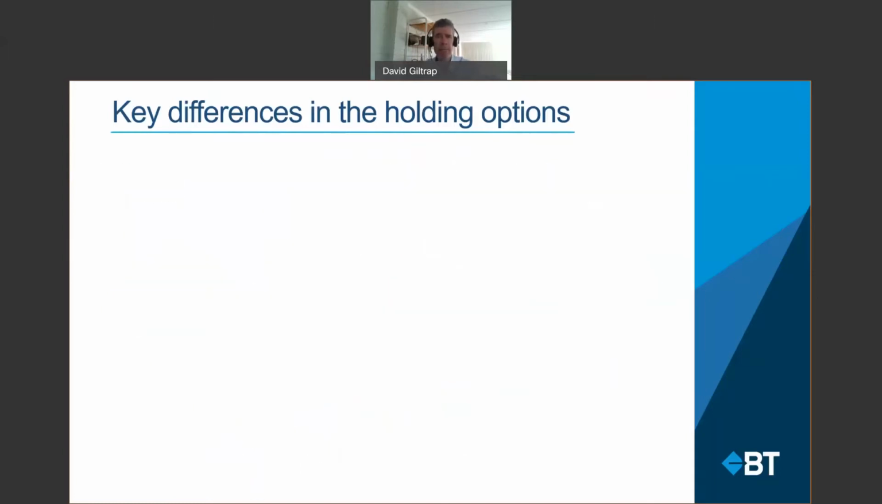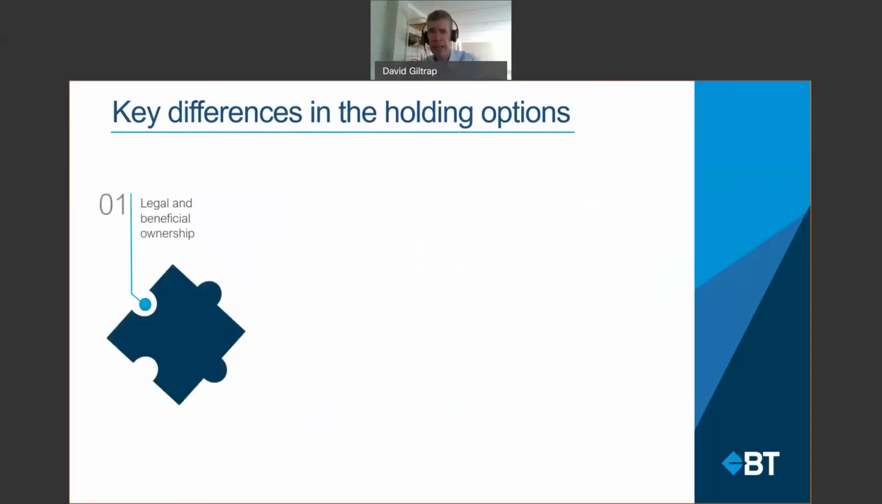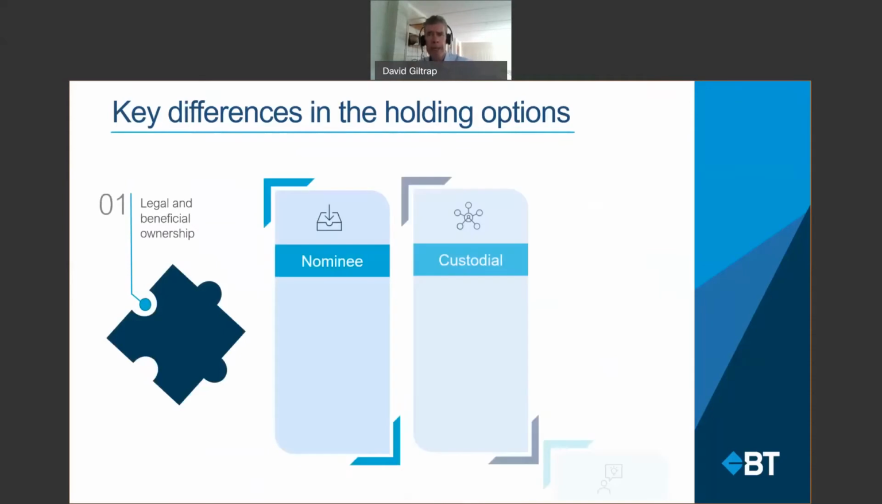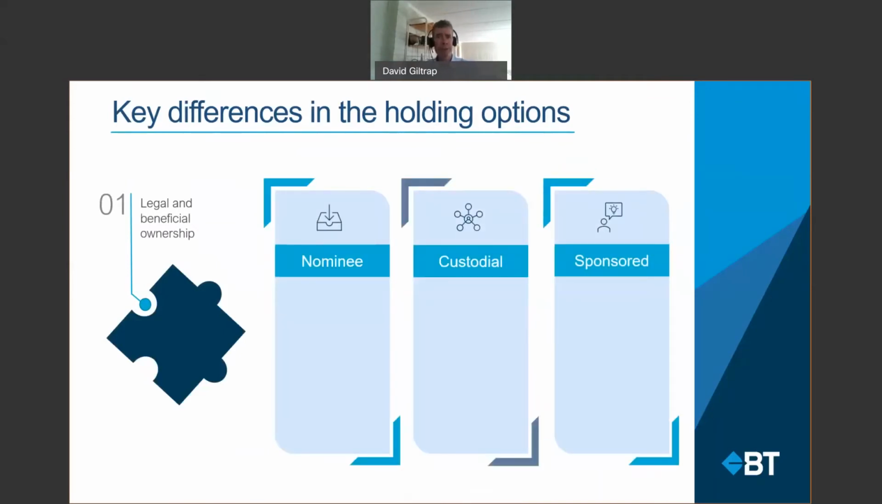Okay, so let's look at these individually now. We'll look across nominee, custodial and sponsored. And firstly, for the nominee holding method, this is, I guess, an omnibus structure, if you like, all under one single HIN, legally held in the name of our sub-custodian, and that is HSBC. And the client, importantly, is the beneficial owner as recorded by our custodian, BT Portfolio Services.